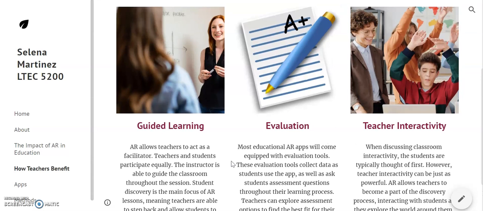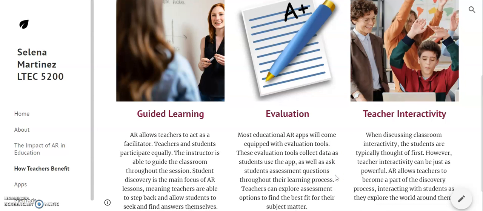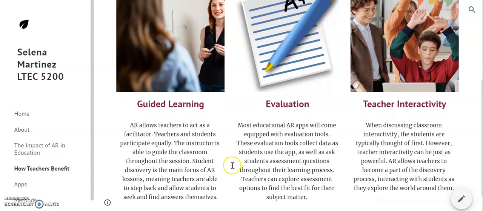Augmented reality also keeps very good track of student data. This shows student productivity during the lesson, as well as can grade the students and how they did throughout the lesson based on their mobile device. And lastly, interactivity, excuse me. And what this means is that teachers are likely to have fun with this augmented reality along with the students. This means that augmented reality allows the teachers to become a part of the discovery process and interact with the students as they explore the world around them.